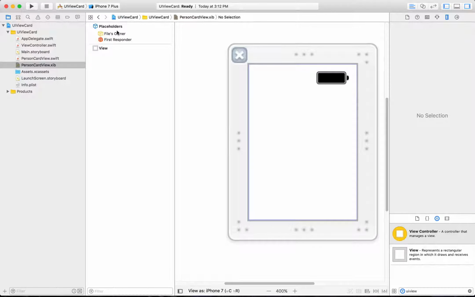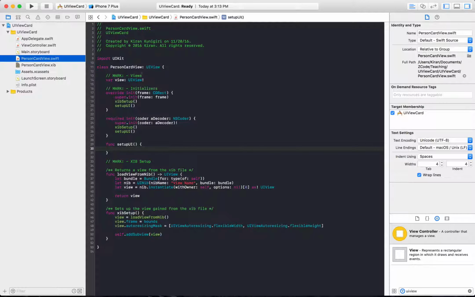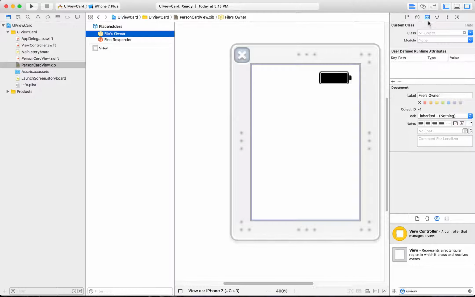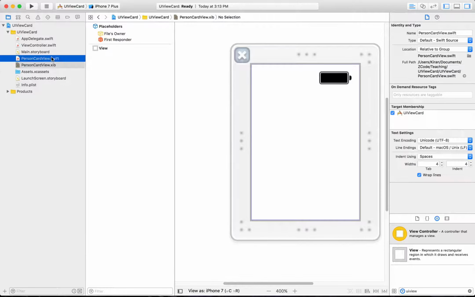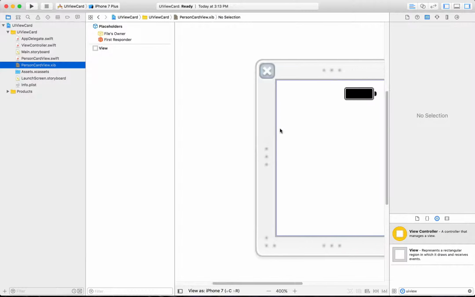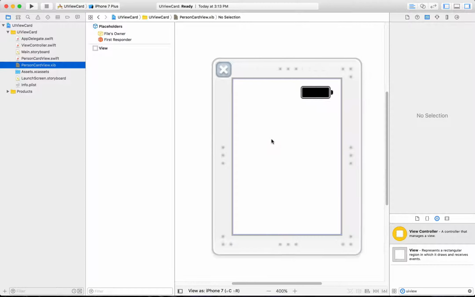So first thing you want to do is this XIB file has to be able to communicate with the personCardView.swift file, so that they can tell each other, okay, these are the views that I'm going to be using, and then the code can say, okay, I'll modify those views. So what you want to do first is go to the files owner section right here, then go ahead and click on the class button right here, and change the class to personCardView, as it says right here. Hit enter, and now we're done setting that up. Now this XIB file knows that it's going to be getting all of its data from the personCardView.swift.